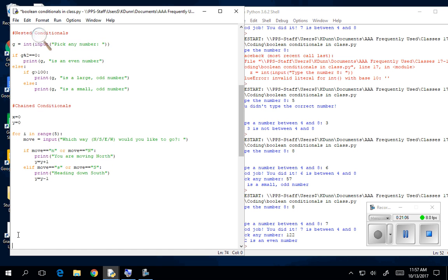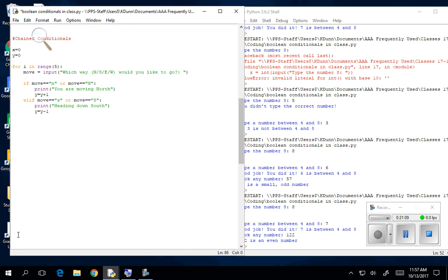Got to add a little bit to this here. Okay. Now I'm going to use, make sure I tab this over here, another else if statement. Meaning, well, if that's still false, then what if this happens? So I'm going to say else if move equals east, little e, or move equals big E. Well, then what's going to happen?